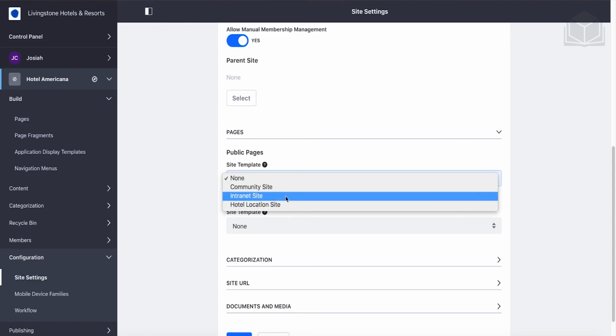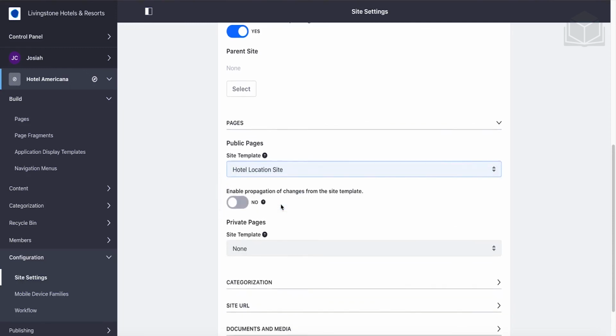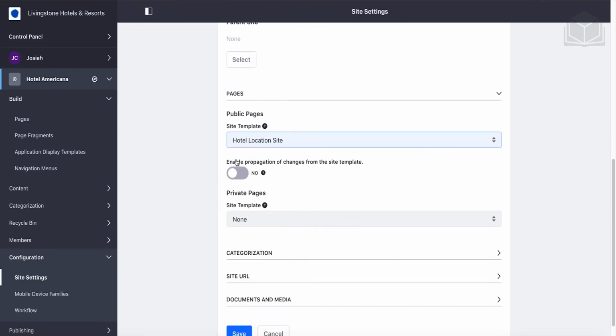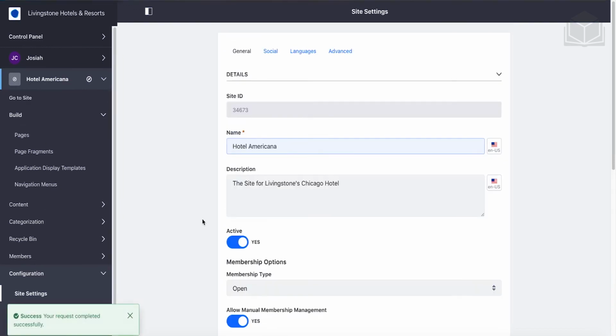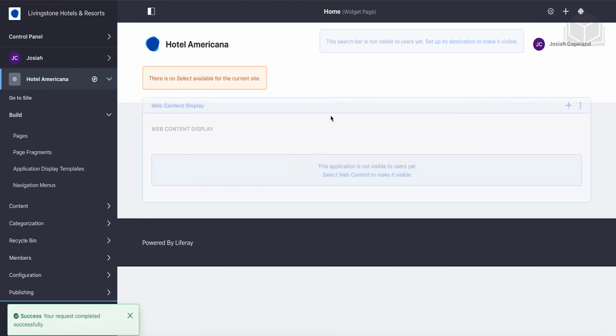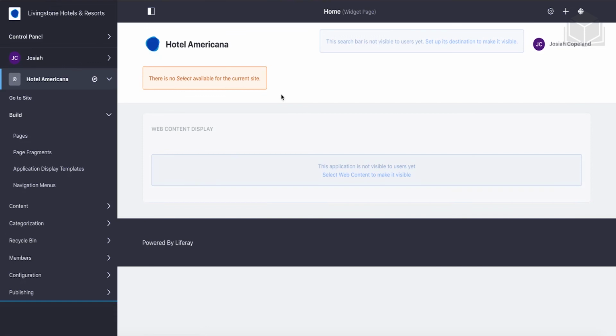Okay. And we can go ahead and select hotel location site and choose to enable propagation of changes from the site template. So like I mentioned before, this will link it to the site template, but give us some flexibility as well. Okay, we're going to go ahead and just leave that unchecked and click Save. All right, and now if we click Go to Site, okay, we're going to have the new site template here, but we're going to have to modify the navigation menu.